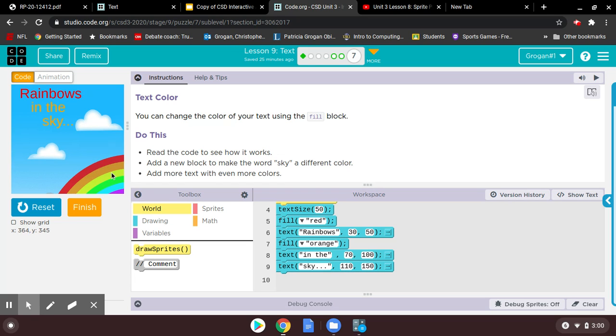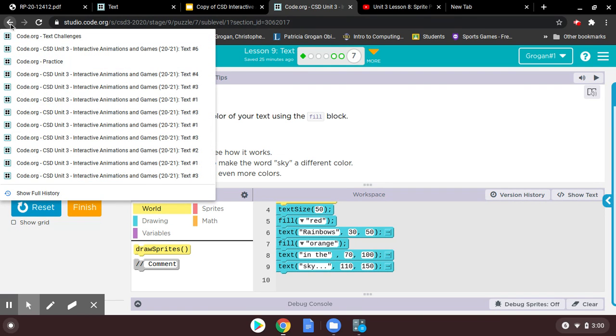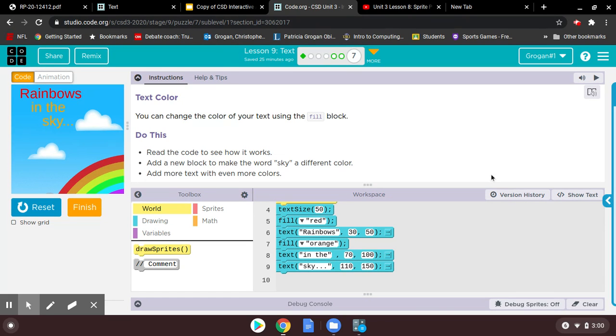Maybe I would say make it a rainbow color. But yeah, if you choose this one, you're just adding a fill color between lines 8 and 9, right?